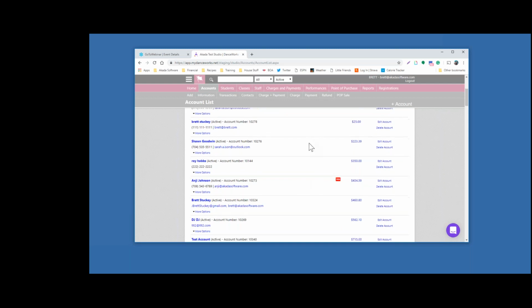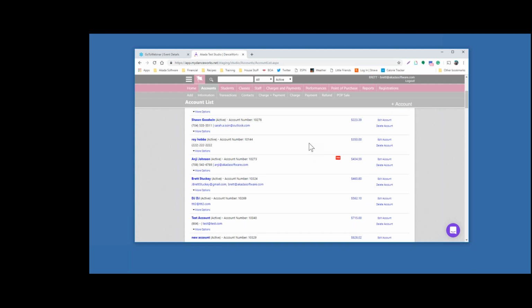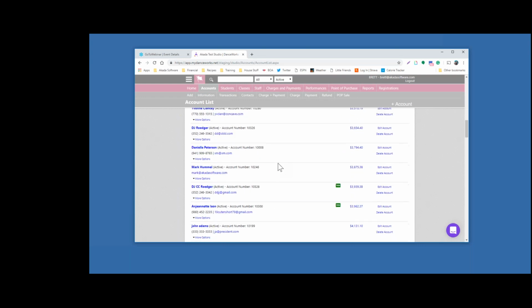So you can actually go through this and see people who have a credit card saved. The cool thing that our programmers did with this, and I would have never thought of, you'll notice these are going to be different colors.